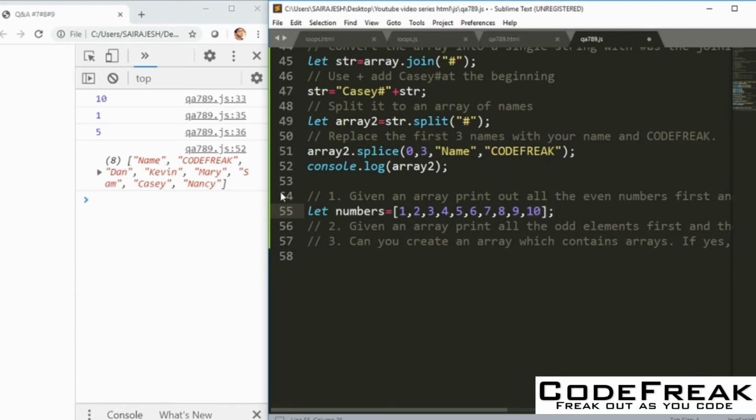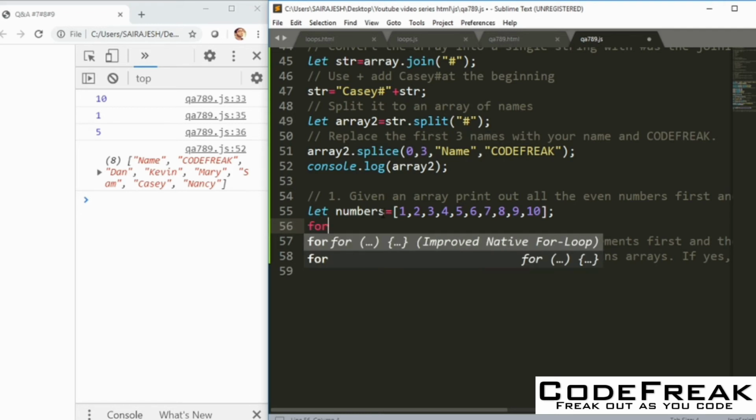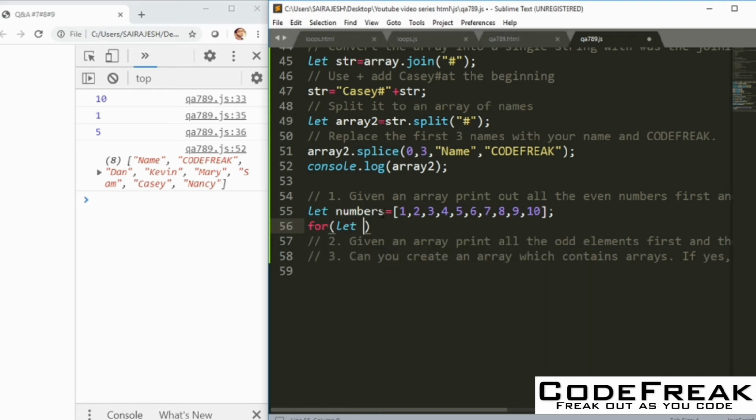So I have an array of numbers here from 1 to 10. Now let's use a for loop and actually do this whole thing. For let i equal to 0, and then whatever is the length of this numbers array. You can use the length property, or you can directly type it out, but I want to use the property because that will help out a lot in the long run, when you actually don't know the length of the array. Then you do plus plus i.